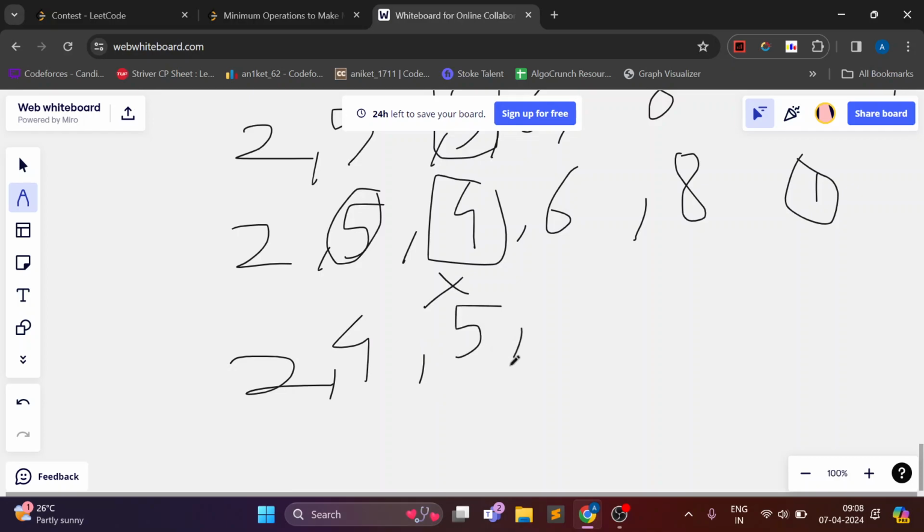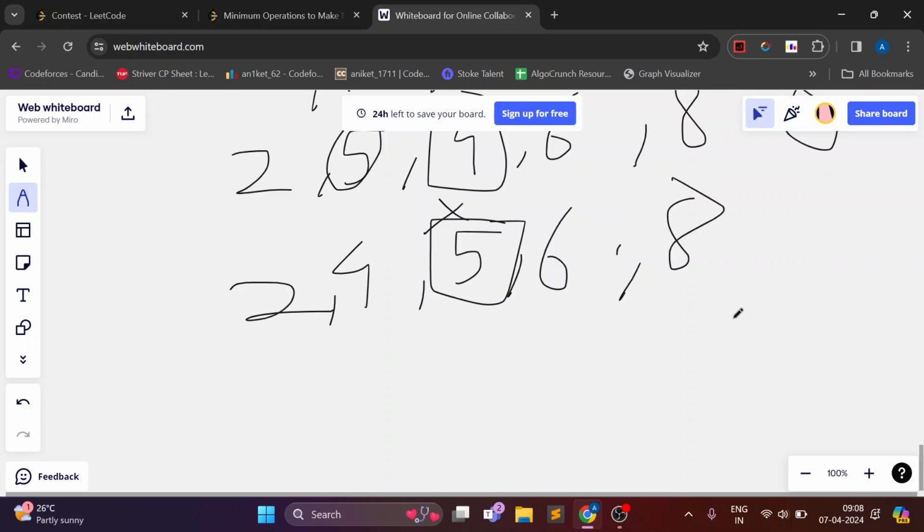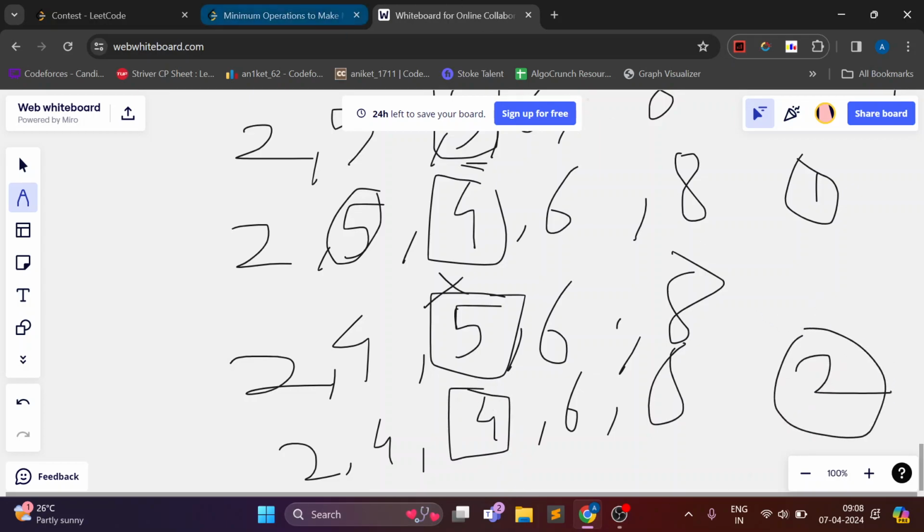2 5 4 5 6 8, 5 becomes the median, not the original 5 but the 5 which was present before the previous median. So now I have to again decrease this 5, so this will come out to be 2 4 4 6 8. Now I can say that we have achieved 4 as the median, and the total number of operations required here is 2.